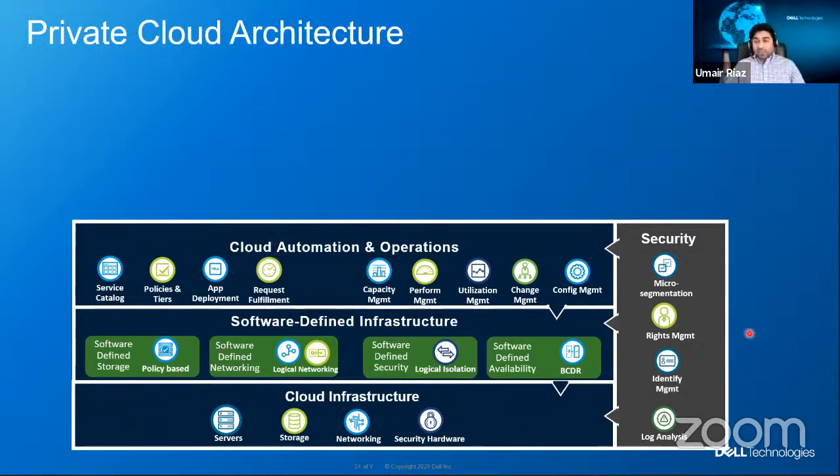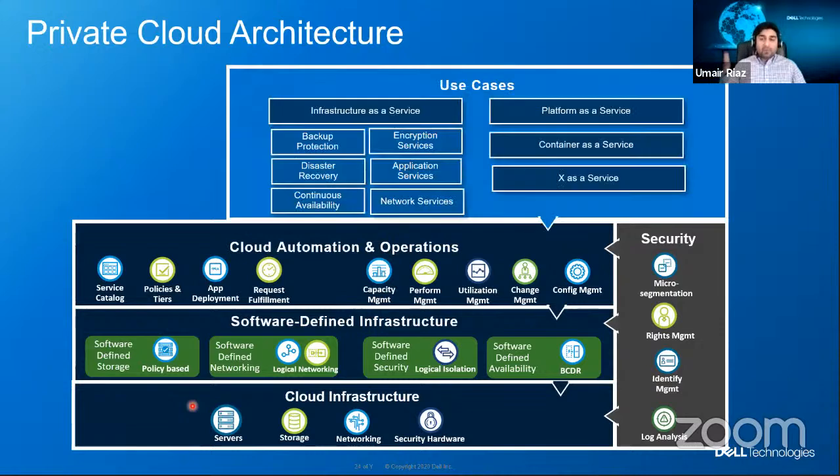Once we have the foundation of cloud deployed, then on top of the cloud foundation, we'll be able to deliver cloud services, right? That means we deliver infrastructure as a service where we provision VMs, and then with those VMs, we can automate data protection, we can automate disaster recovery, we can automate continuous availability, deploy applications, encrypt users' data, and enable network services. That is all known as infrastructure services, right? So this is what's known as the enterprise grade cloud use case.